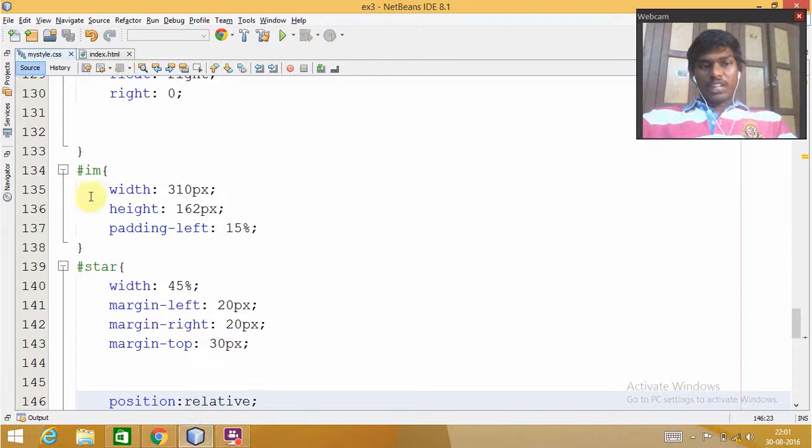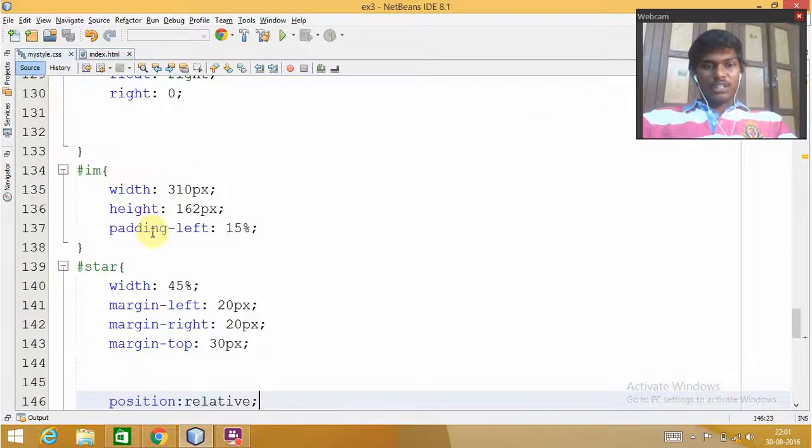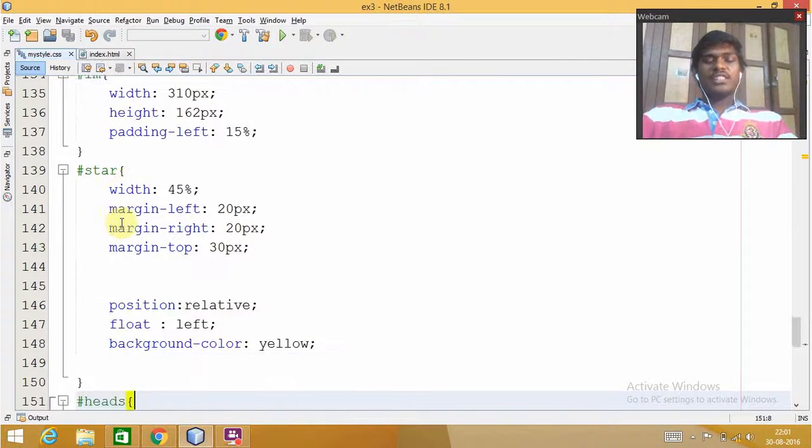IM is for image. I told you I have used the IM, right, image for images. For the same thing, IM is for image. For this image I have given width, height and padding, so that I can exactly fit the 3 images with exactly the same width and the same height, so I have used that IM image with height and padding. Next is star.